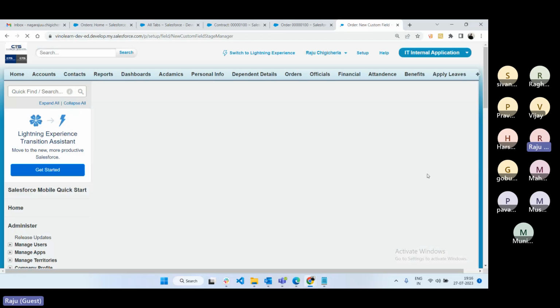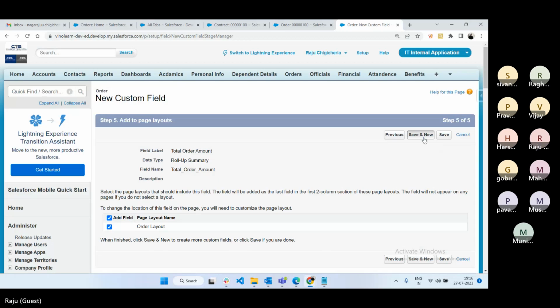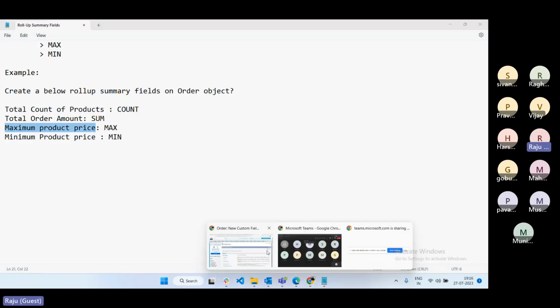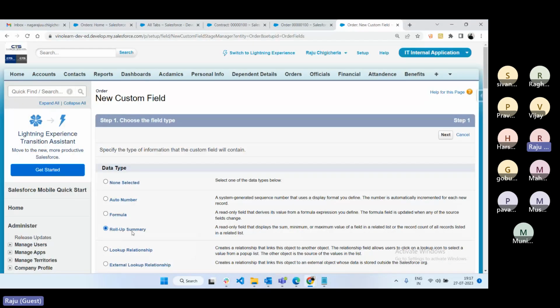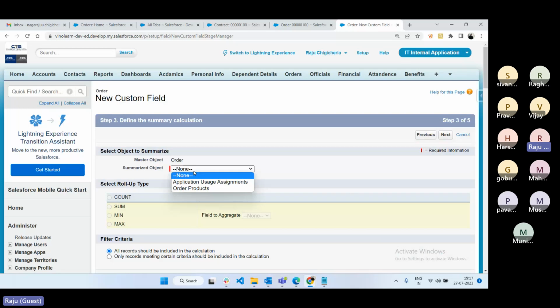Make it visible for all profiles. Click on next and save and new. Again, I'm going to create one more field, maximum unit price. Go to here, click on roll-up summary, next. Now select the maximum unit price, click on next. Same as usual, select the order product as the summarized object.